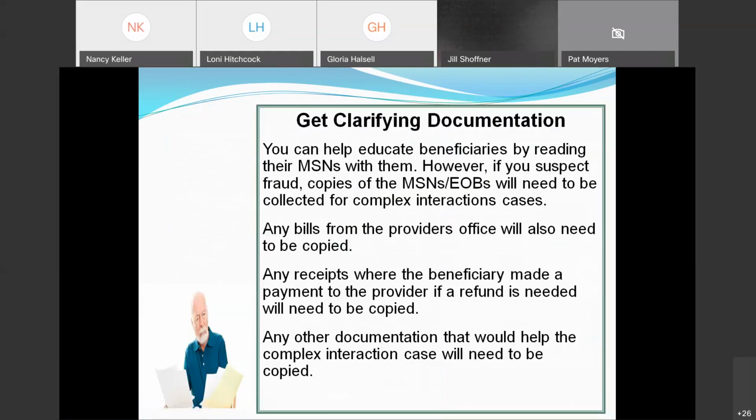So get clarifying documentation. I said make sure we've got as much factual information that we can get. If you have to help a beneficiary by reading their MSN to them, sometimes it's just taking because Medicare is very complicated and a lot of beneficiaries don't understand. Like, for example, a lot don't realize they have a Part A deductible that they have to meet. A lot don't realize any of the deductibles that they have to meet. Sometimes they don't realize Medicare does not pay for everything. Some of them don't realize that Medicare doesn't pay at 100%, that Medicare only pays at 80%.